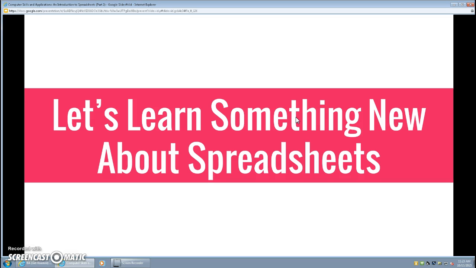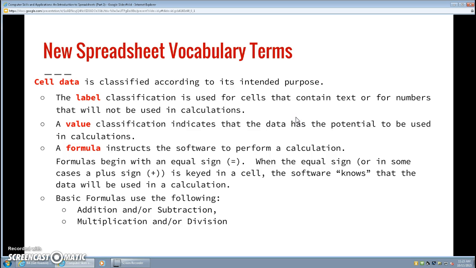So let's learn something new about spreadsheets. As I said, I just wanted to have a brief overview from yesterday. So some new vocabulary terms. I'm not going to make you take notes today, but I do want you to listen and pay attention closely while we go over this.